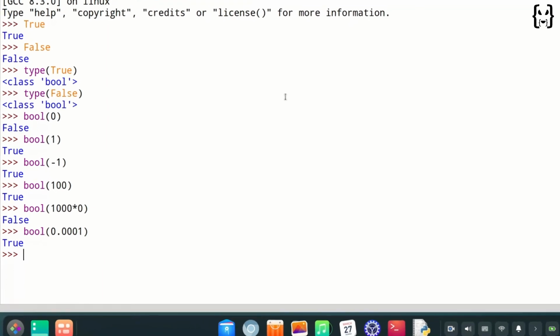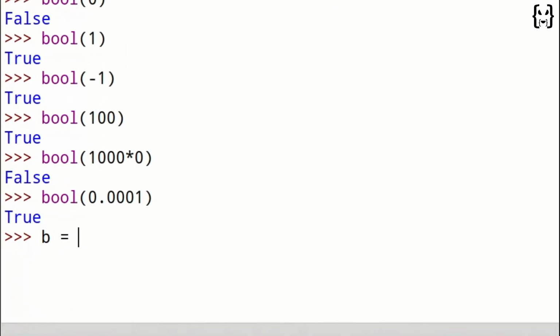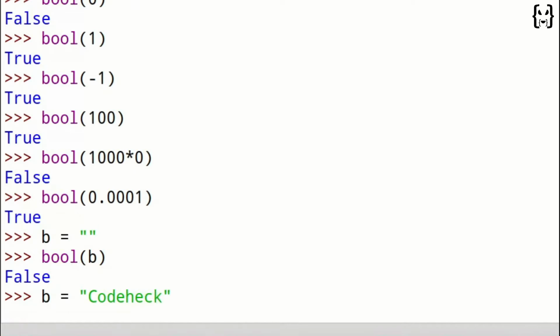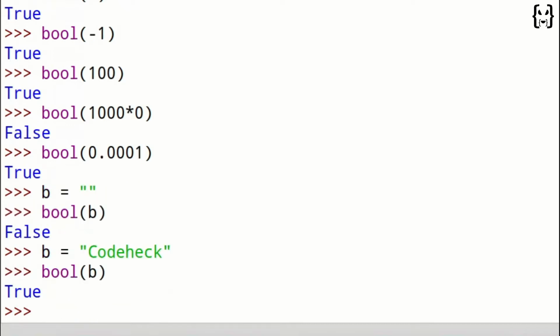The bool function can be used to check if a string is empty or not too. Suppose a string is b and it's empty. There's no word, data or anything here, not even a space. Let's see, it will say false. But if b is Codeheck and then we type bool b, it will return true, because there is data in the variable b.